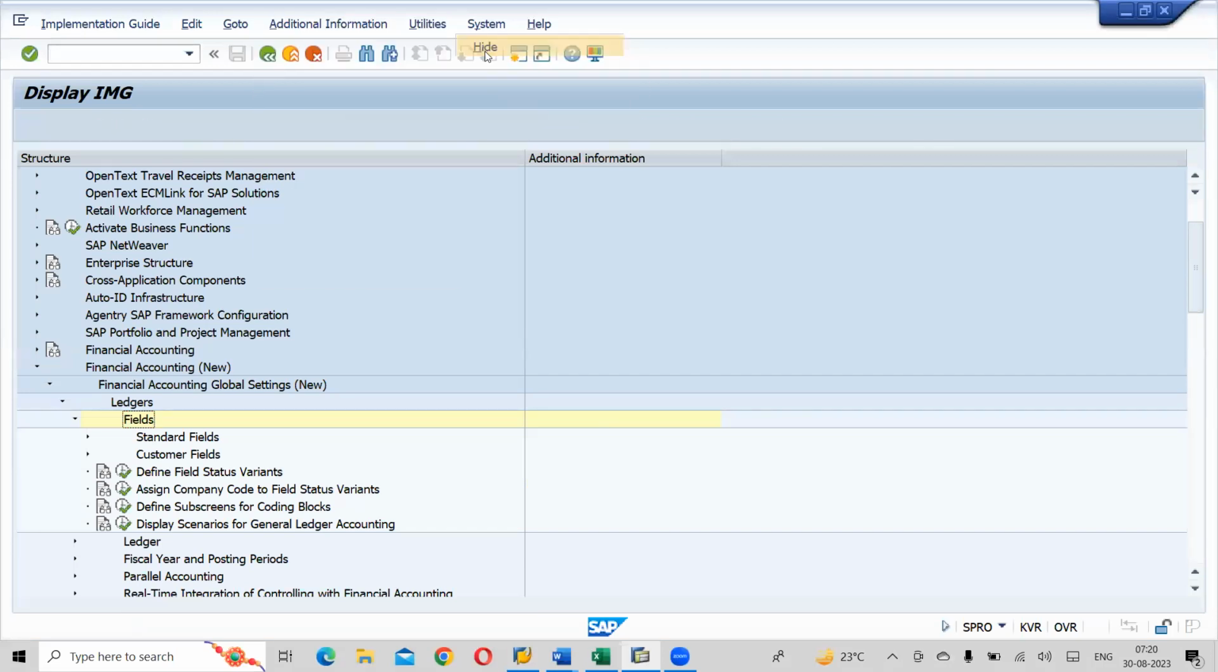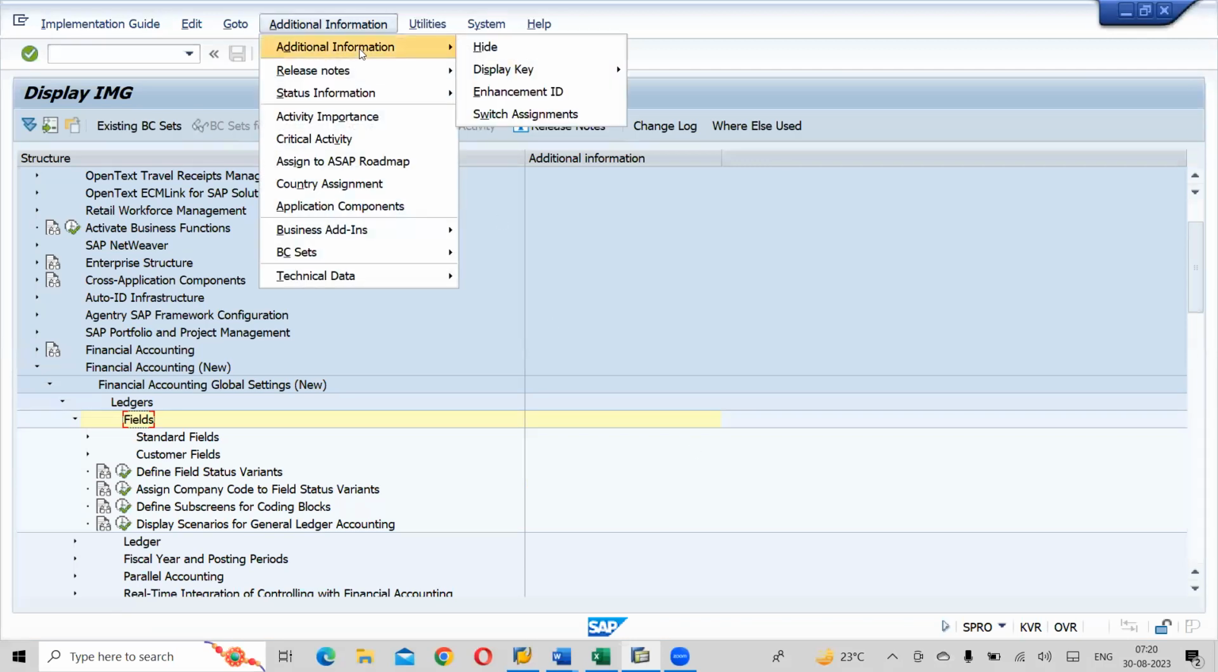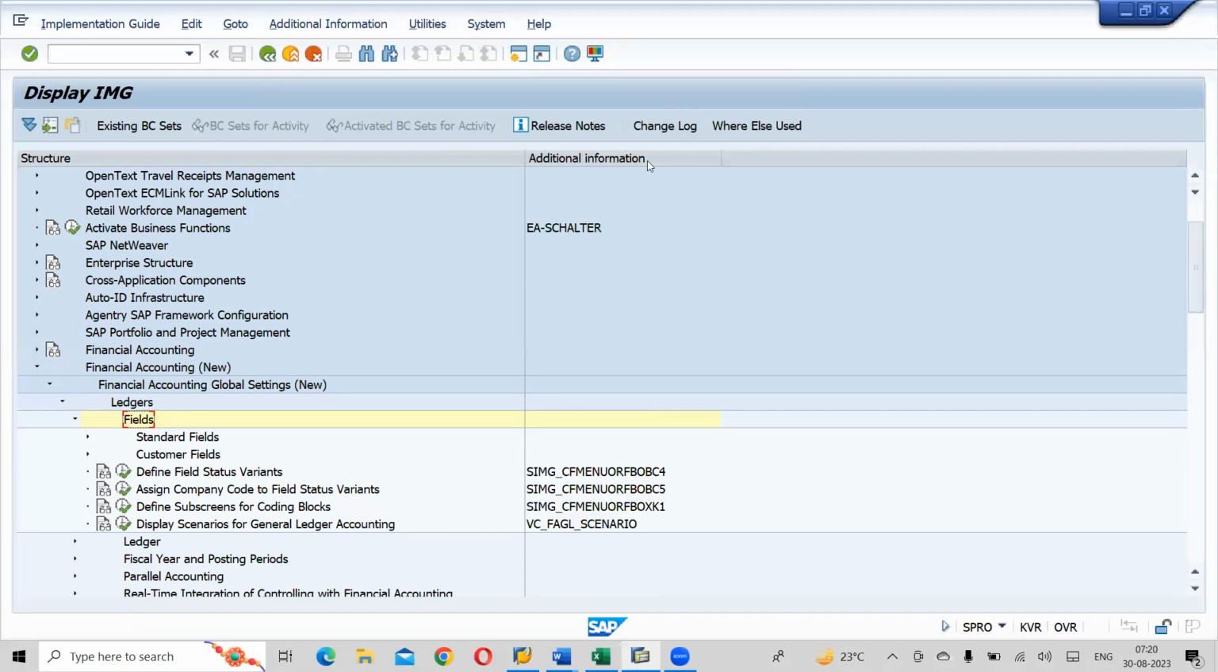Okay, nothing is there here. To hide it, go to additional information, display key, IMG activate. See here: Define Field Status Variants, transaction code OBC4. So click on the IMG activity button.